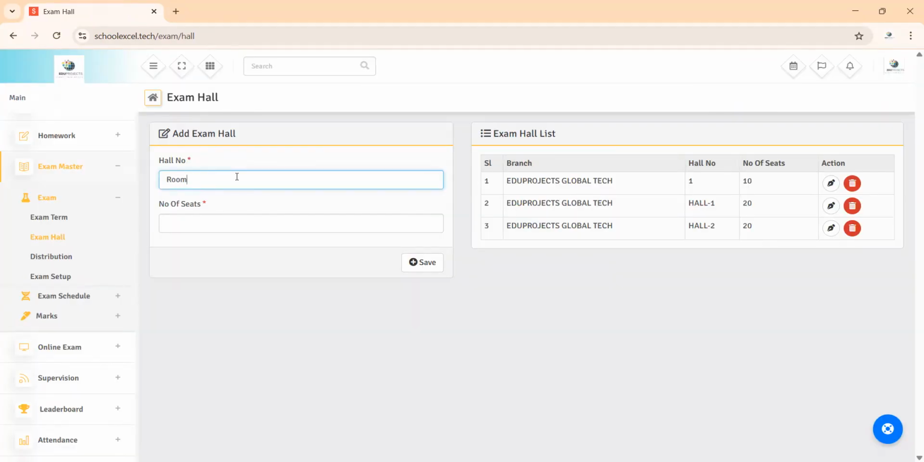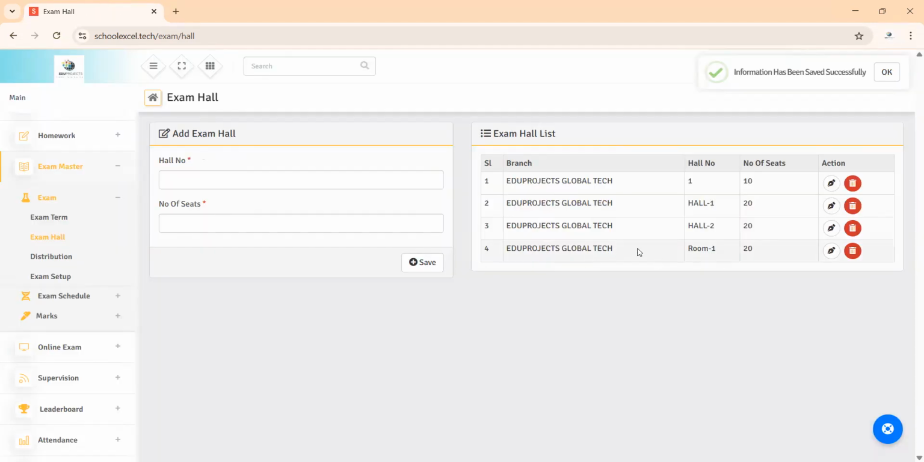Step 2. Click on Exam Hall. Enter hall number. Enter number of seats. Click on Save button. Once you save, you can find the saved one under Exam Hall.